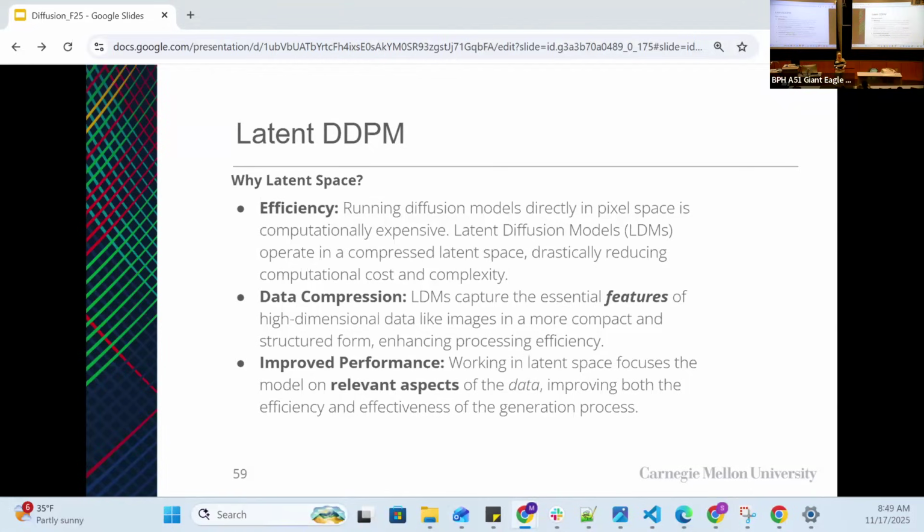And now we will connect something to the VAE through the homework. Does any one of you actually train any diffusion model? Did you? Okay. So you would realize that running diffusion models directly in pixel space is computationally very expensive.